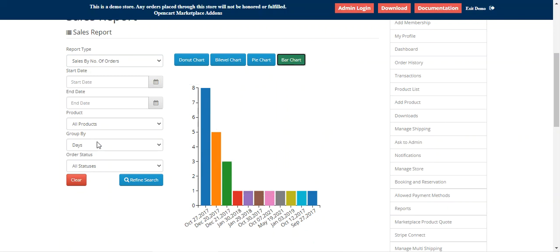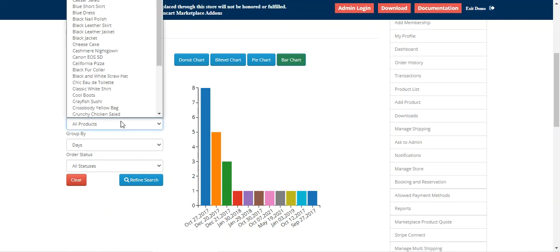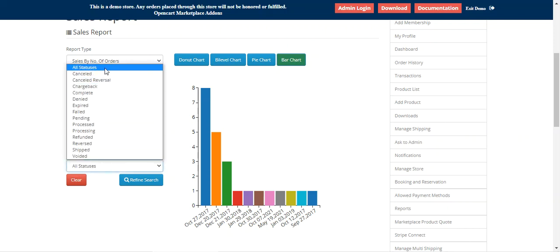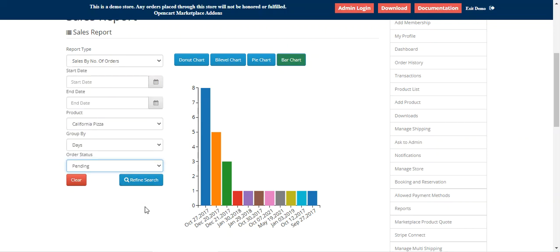Apart from that, you can also refine the search by selecting the report type from product quantity, revenue, number of orders, and choosing the start date, end date, choosing the product. You can go for all products or you can select a particular product there as per your own requirement there. Choose to group by years, months, weeks, days, and choose the order status as per your requirement, whether all statuses or the different statuses of your orders there, and according to that then you can refine the search there.